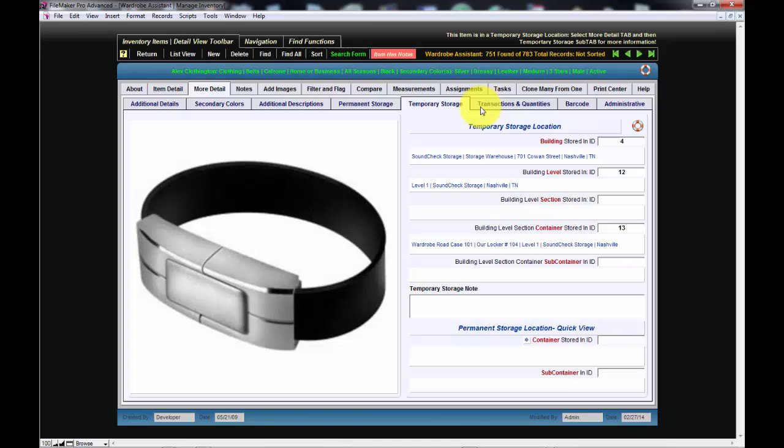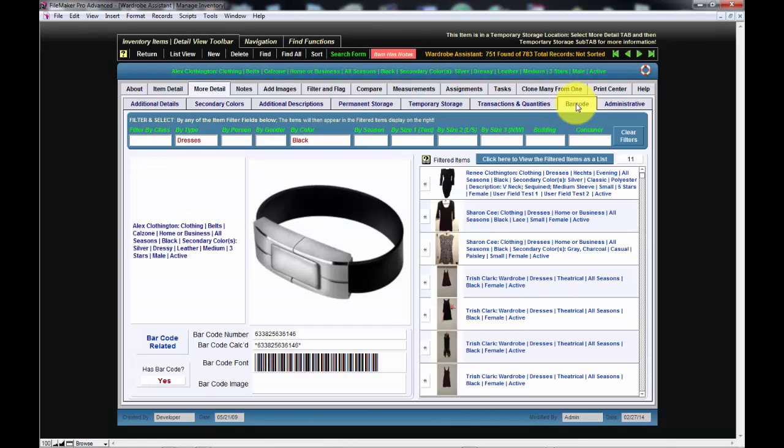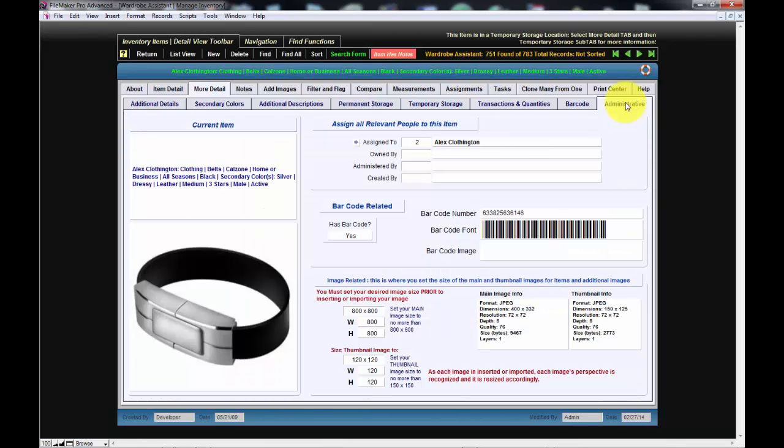Sub-tab Transactions and Quantities. This is the beginning of offering the ability to track rental or loan items and the quantity thereof. Sub-tab Barcode. Barcode numbers and graphics can be entered here, as well as the display of auto-generated barcode numbers. Sub-tab Administrative. For those of you who need to document who the item is assigned to, owned by, administered by, or designed and altered by, you can also view image metadata here.